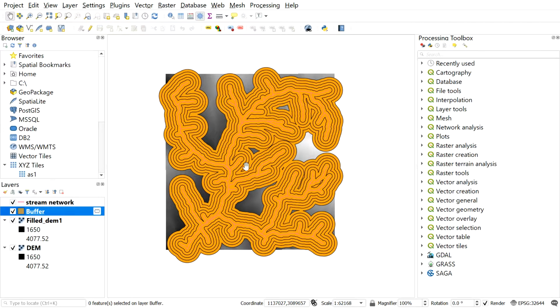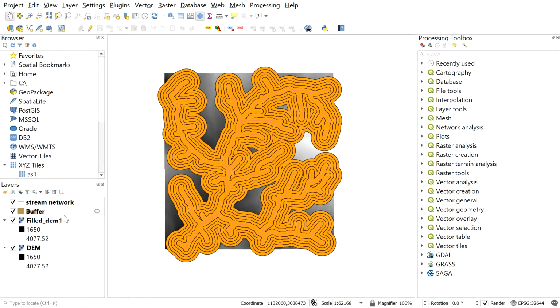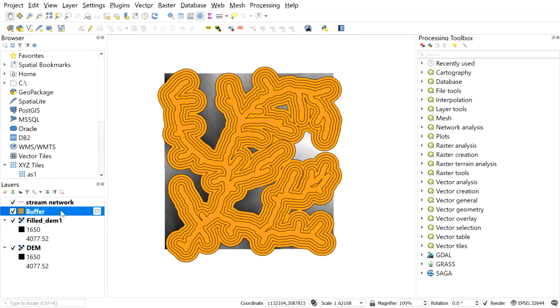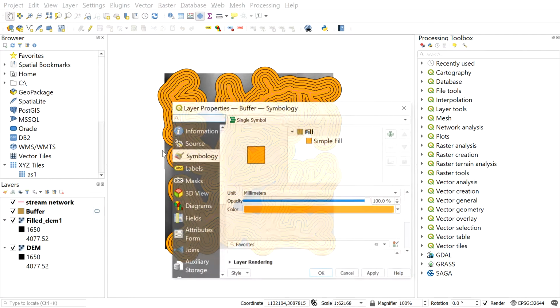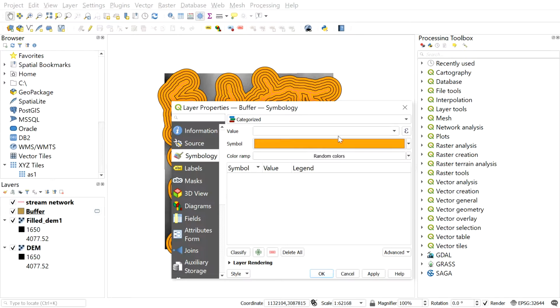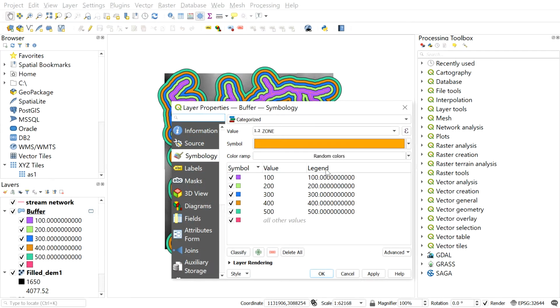But don't forget to turn off the toggle editing also. So now let's give a unique color representation for each buffer zone. For that, go to properties, symbology, and change this to categorize. After this, change to zone and then hit classify over here and click OK. Here we can see the buffer zone with different color and legend. Now here, let's give the legend with 100 meter to 500 meter.